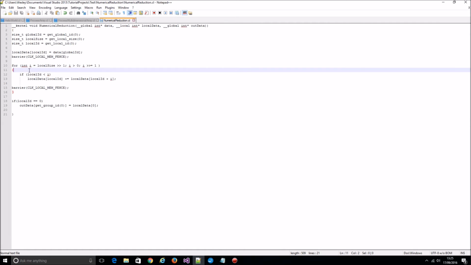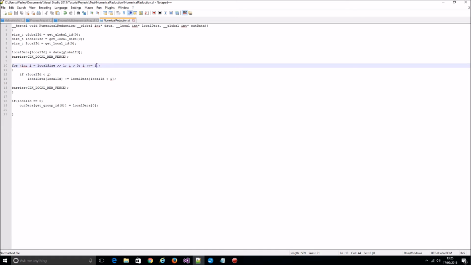So the reason I got a crash before was because I had put local size here instead. So I was never decrementing, so I was always greater than 0. So this loop was just infinitely running.